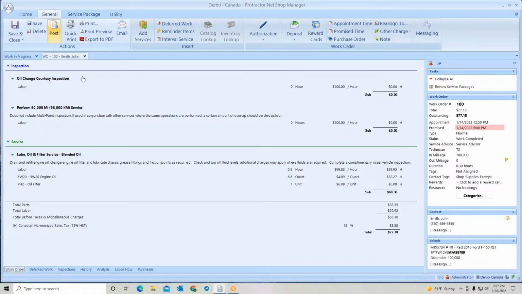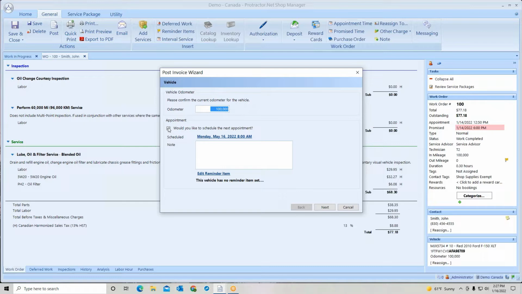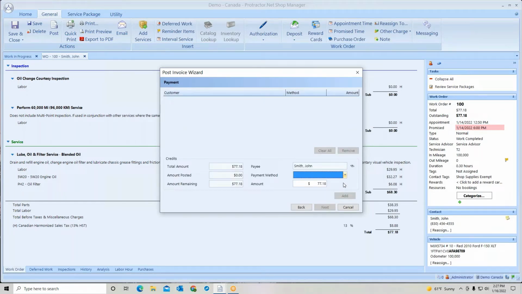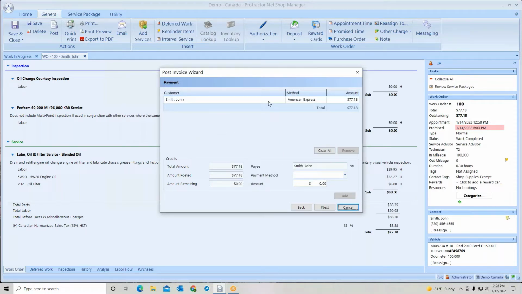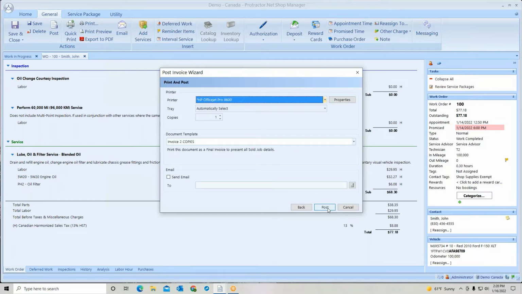So we're going to post this out. We're going to select American Express as the payment. And when I click on add, you're going to have a new screen that comes up. Here you can enter a name, last 4 digits of a credit card, maybe a transaction ID or an authorization number. You can add any or all of this. Let's just say I want to put the last 4 digits of the credit card. I select OK. Now it's paid. I click on next, and then I can post it out.